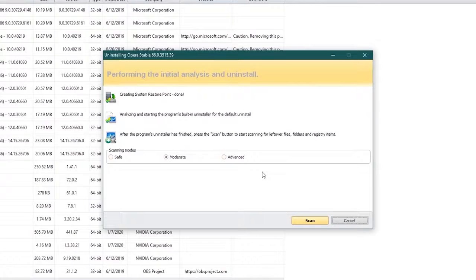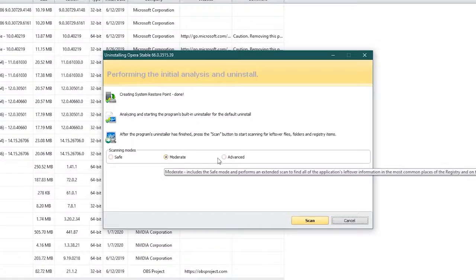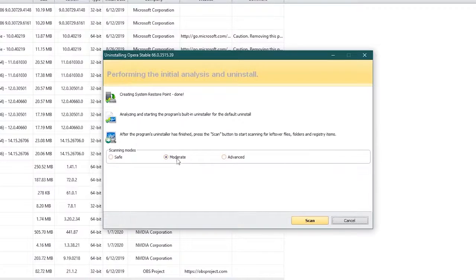And when that's done, you can have it scan your system to look for leftover files, folders, and registry items. There are 3 scanning modes. Move your cursor over each one to get more details. I usually leave it on moderate. Then click on Scan.